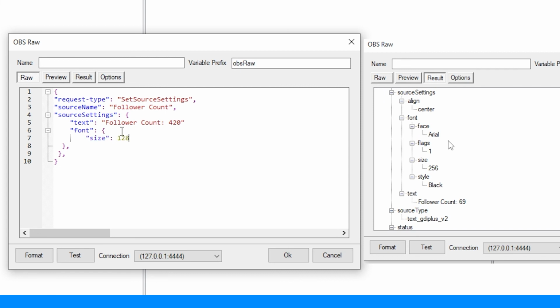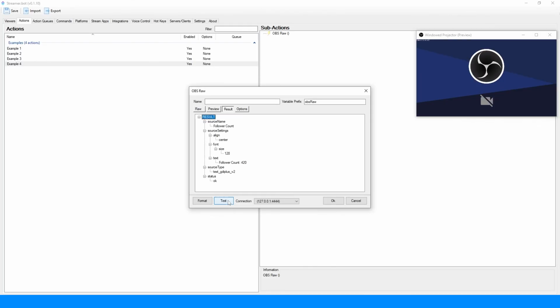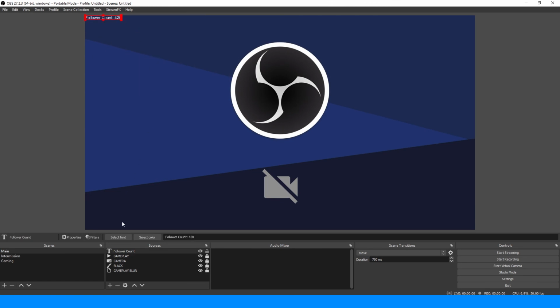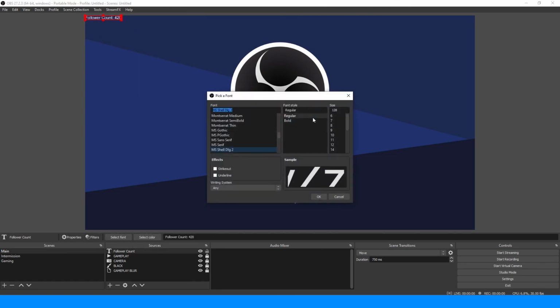And now, if we click test we can change the source settings of this text source. You can do this on all sources, for example a color source. And even with sources from plugins, like the blur filter from Stream Effects.